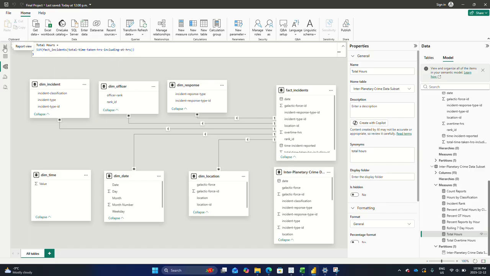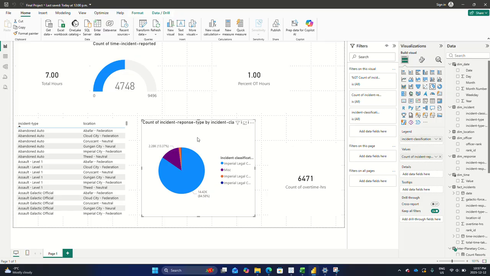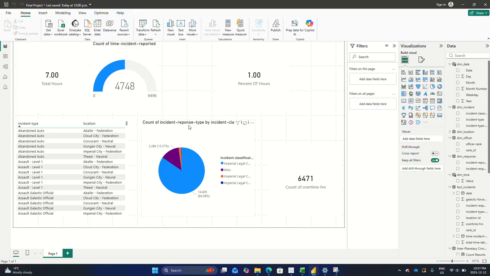For all these measures, I have created a dashboard. So this is the dashboard. I created cards for total hours, the percentage of hours, and the count of overtime hours. I also created a table for incident type and the location where each incident took place. And I also created a pie chart for the count of incident response type by incident classification. So this is what I've done.